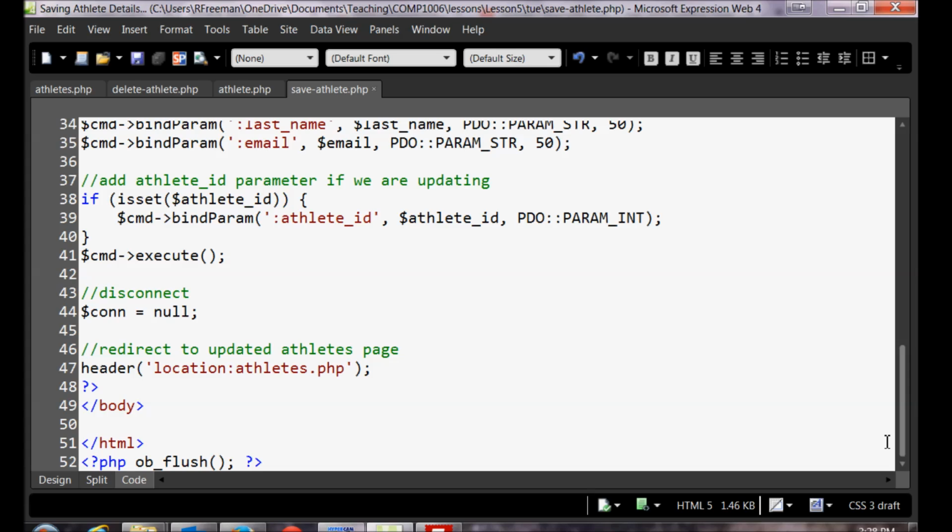So this page should be able to still do inserts, and now it should also do updates for us. So I'm going to put in my password and try it out. Then I have a question for you about how we're handling the update.